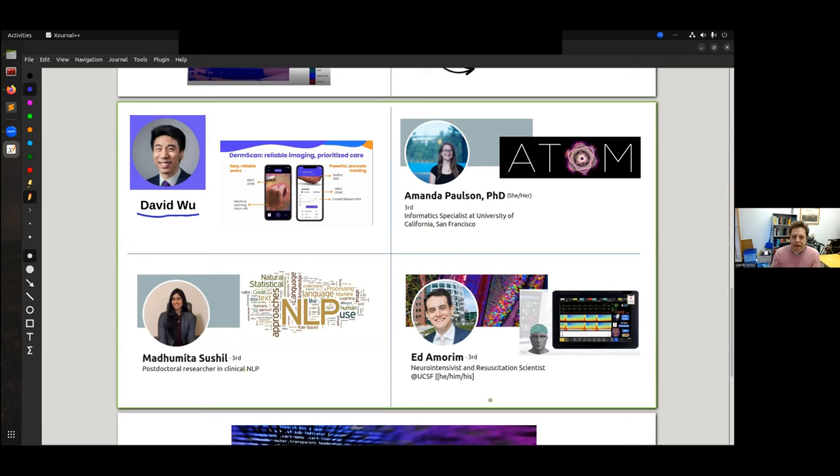Ed Amorim with the Amorim Lab is working on machine learning techniques to try to predict when somebody who's in a coma might wake up by looking at different brain waves and scans and medical records and so forth. So I would say that all three of these who will be offering projects next year are dedicated to applying advanced machine learning techniques to healthcare.